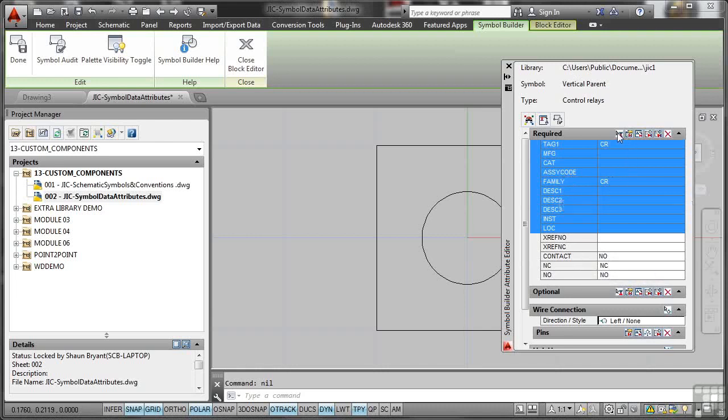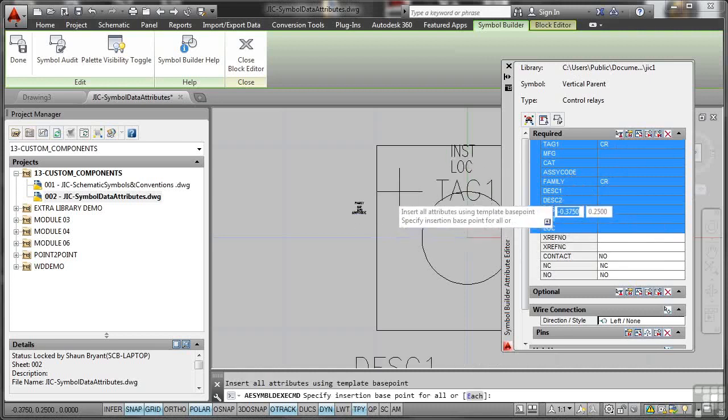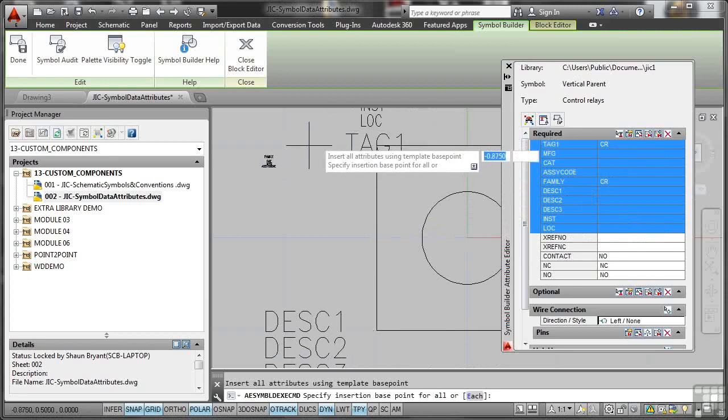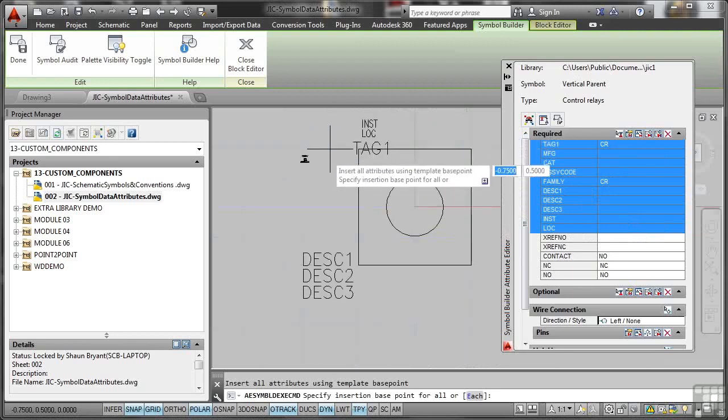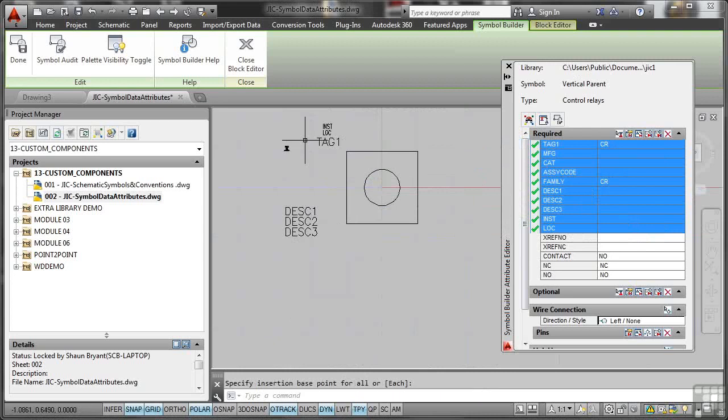So what I'll do now is I'll select Insert Attribute, and it inserts all of them. And as you can see, they're floating around everywhere. So I'm just going to try and position those in a sensible place. So I'll put them there. That'll be fine for now. So they're now all inserted in the block itself.